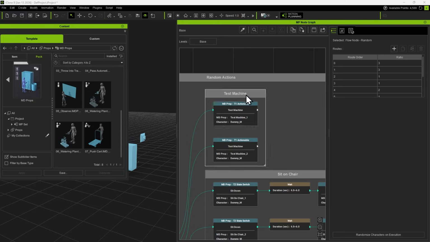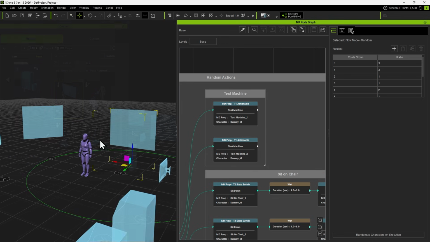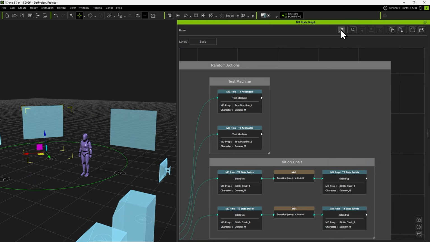Go to the MD prop pack and drag two Observe MD prop tools into the scene. These are both Tool 1 actionable MD props. If we want to replace the test machine nodes, we could sample the new MD props one by one. However, this approach is inefficient because we would need to reassign the character and reconnect the nodes in the graph.